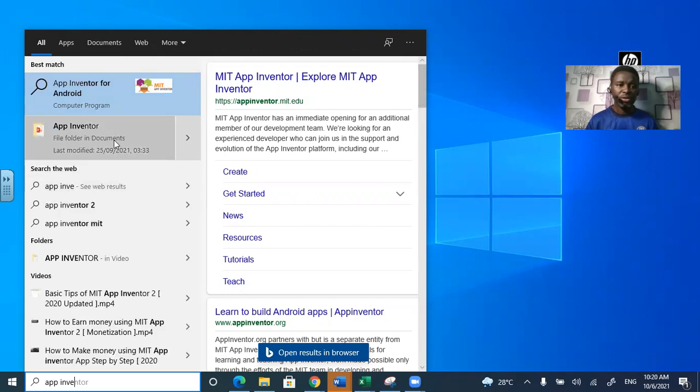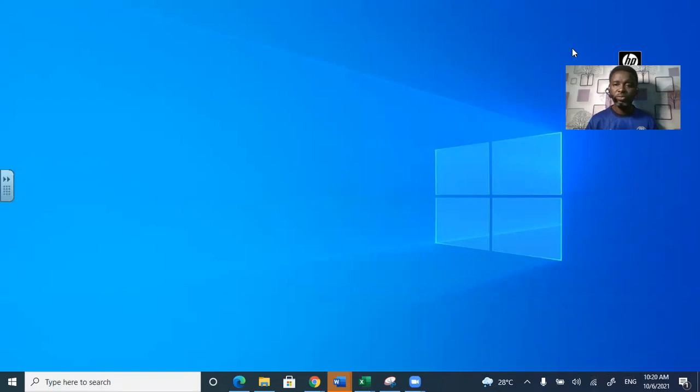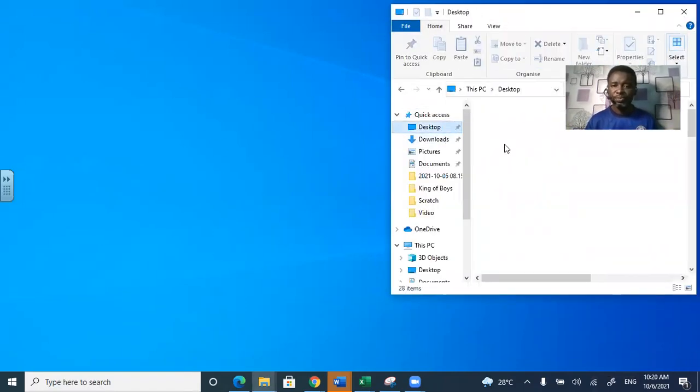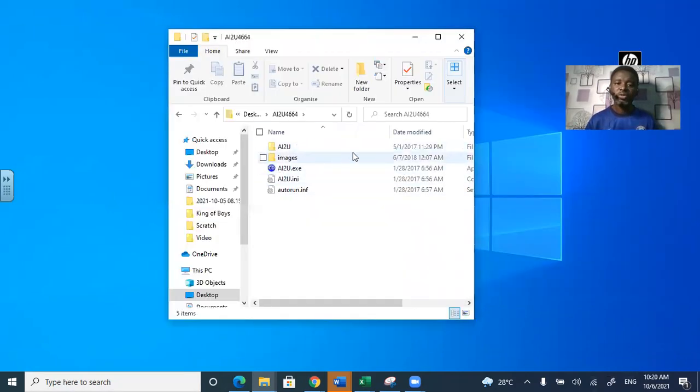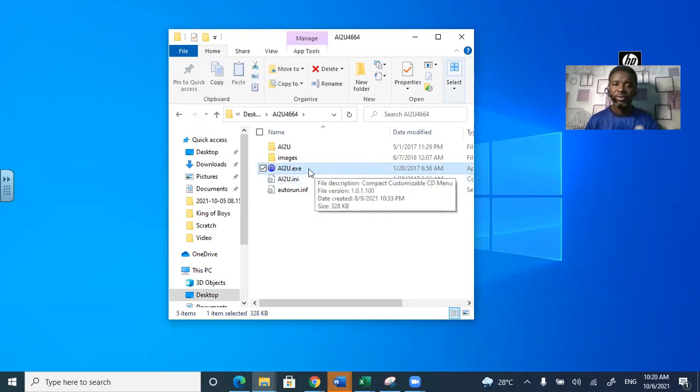Okay, this is the folder. It's on my desktop, actually. AI2 for 64 bits. So this is it. Once I copy this on your system, you launch this app, this AI2U executable, that's .exe.